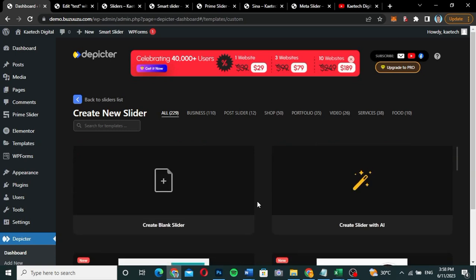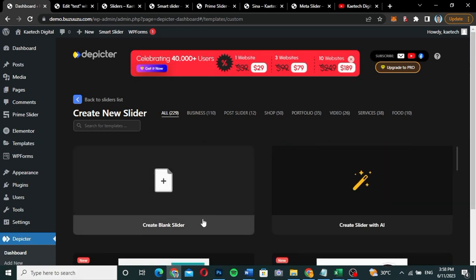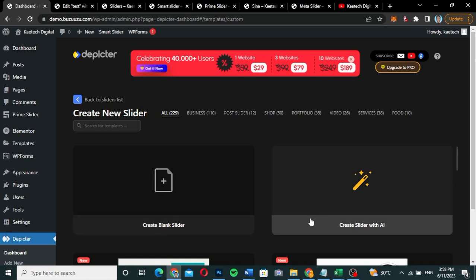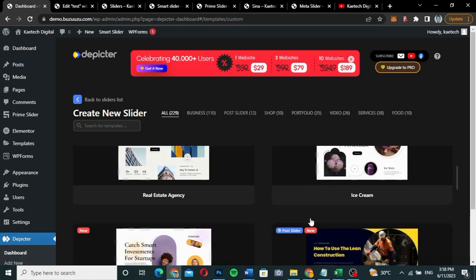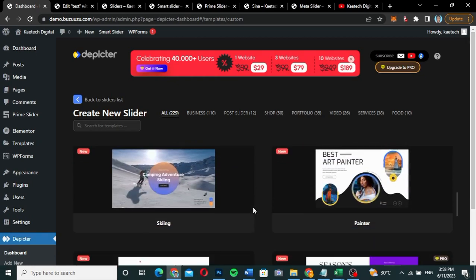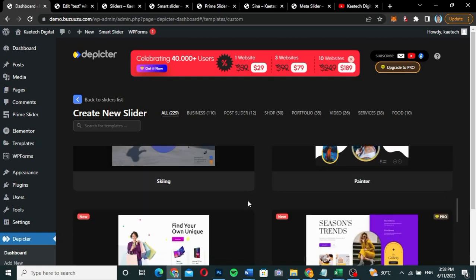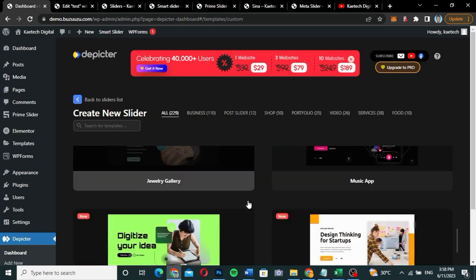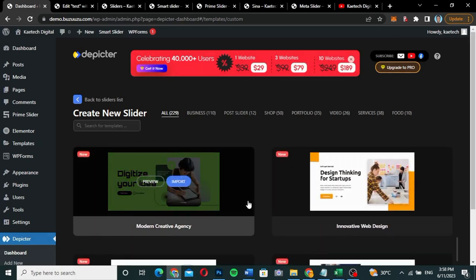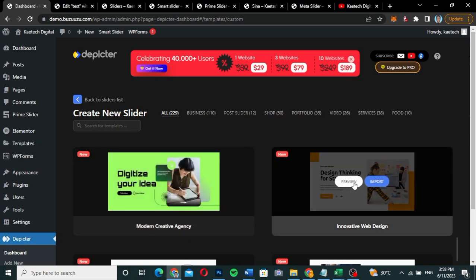So you can either create your own blank slider, or let AI create one for you, or you can choose whatever you want to use from the templates over here. You can select any template that you want to use, the one that best fits you. So let's say you want this one, you can preview it and then you can import it.